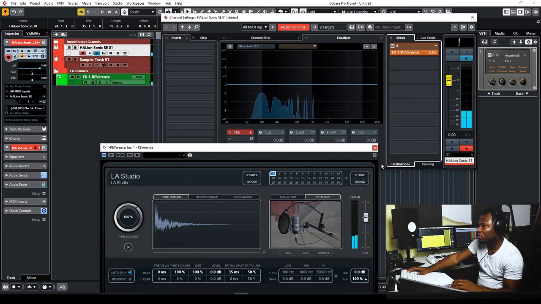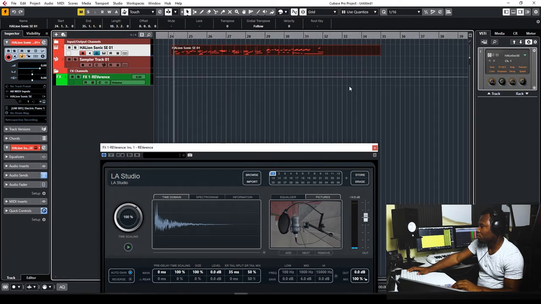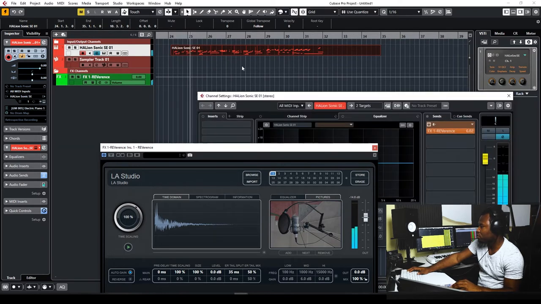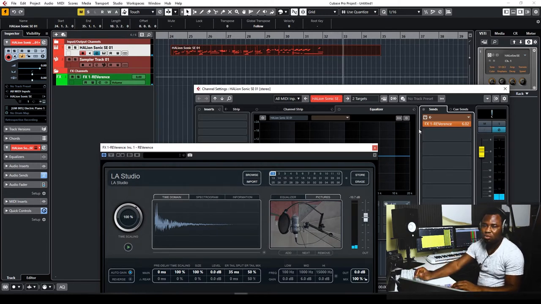So I think you can have a feel of how the reverb is working over here. So without the reverb and with the reverb. So let's, with the reverb. That's with the reverb. Without a reverb. With the reverb. So that is what the effect sends, the FX does.